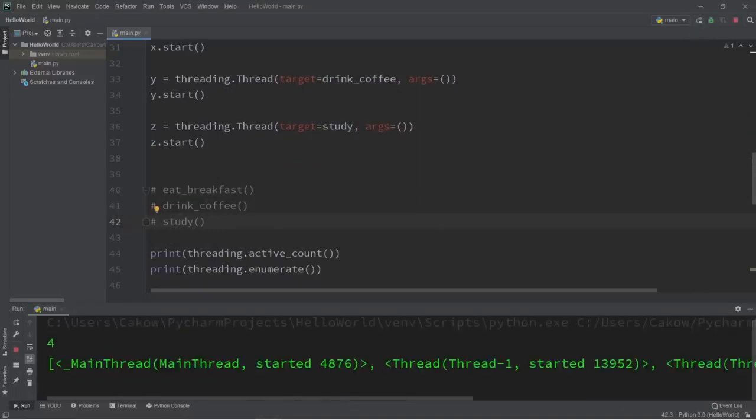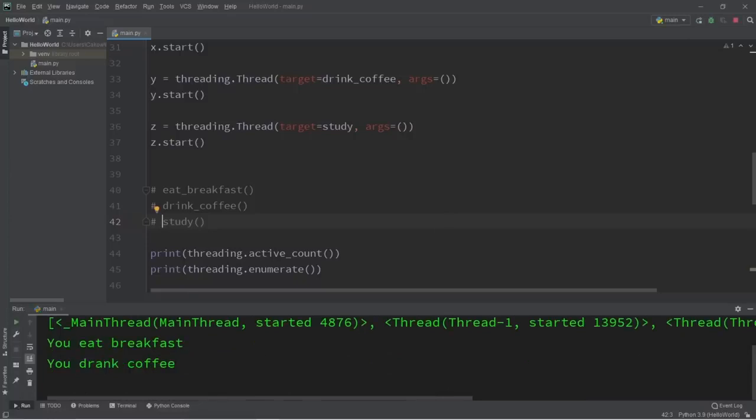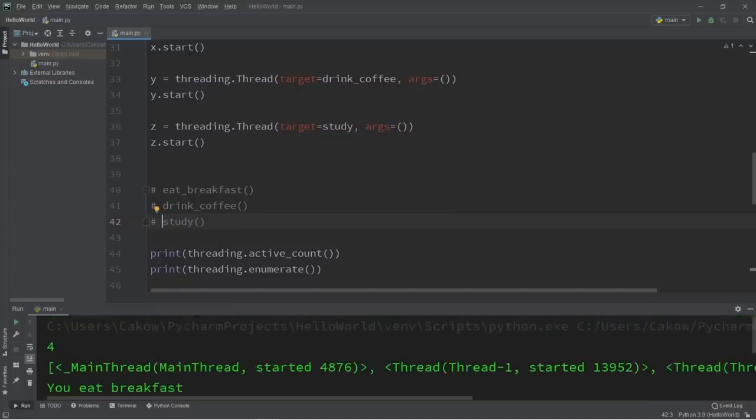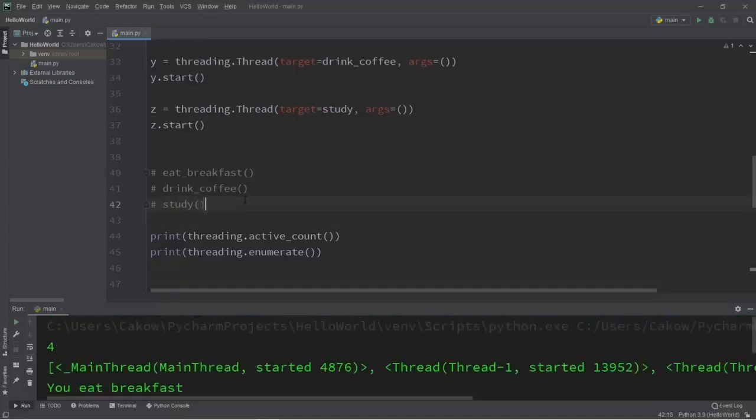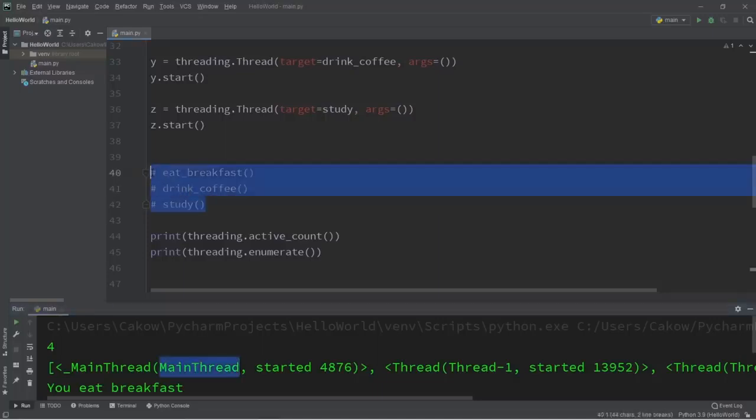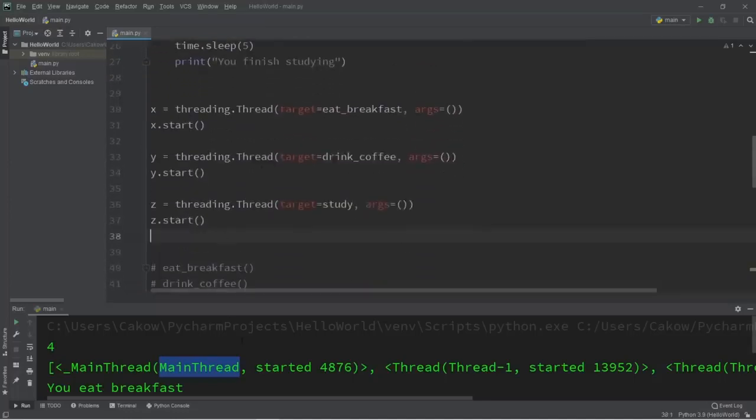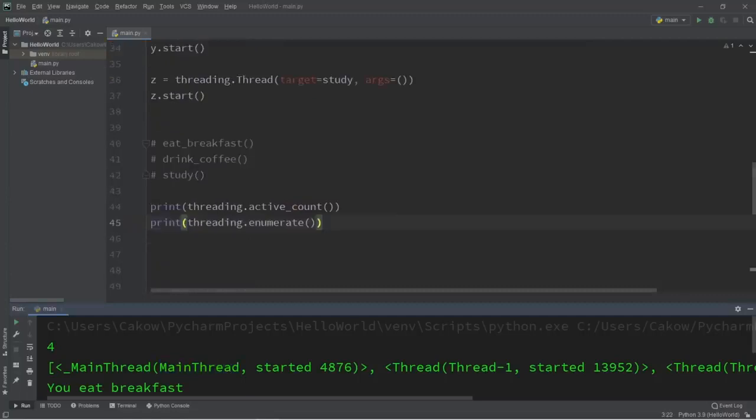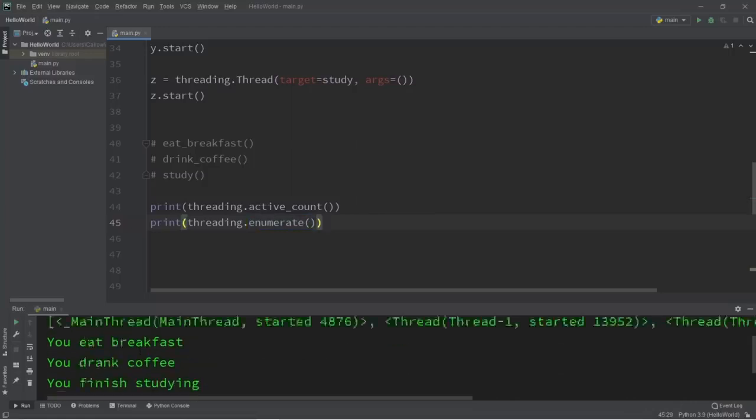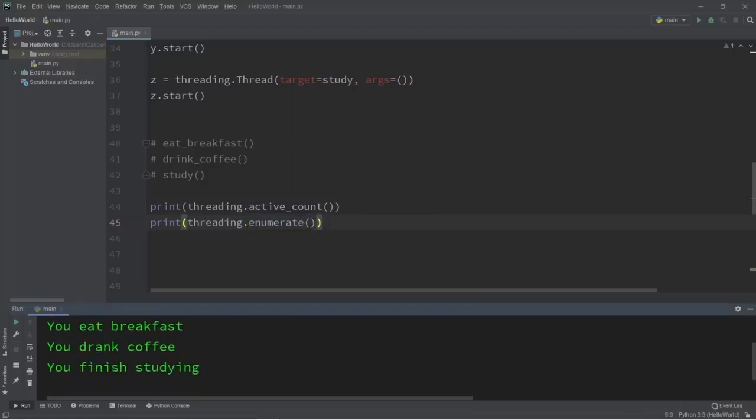So we have 4 threads running this time. You eat breakfast, you drink coffee, you finish studying. So this program took approximately 5 seconds to finish. And the reason that this program took 5 seconds instead of 12 is because before, our main thread was in charge of running these tasks sequentially in order, but now since we have a thread dedicated to each task, we can run them all concurrently instead of sequentially, so that this program now took about 5 seconds to complete. And you may have noticed too that the activeCount function as well as the enumerate function were called before threads 1, 2, and 3 finished their respective tasks.